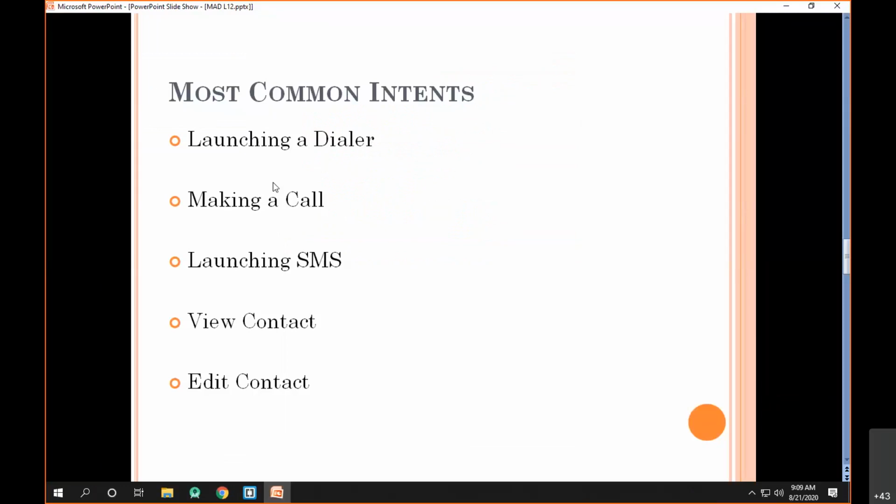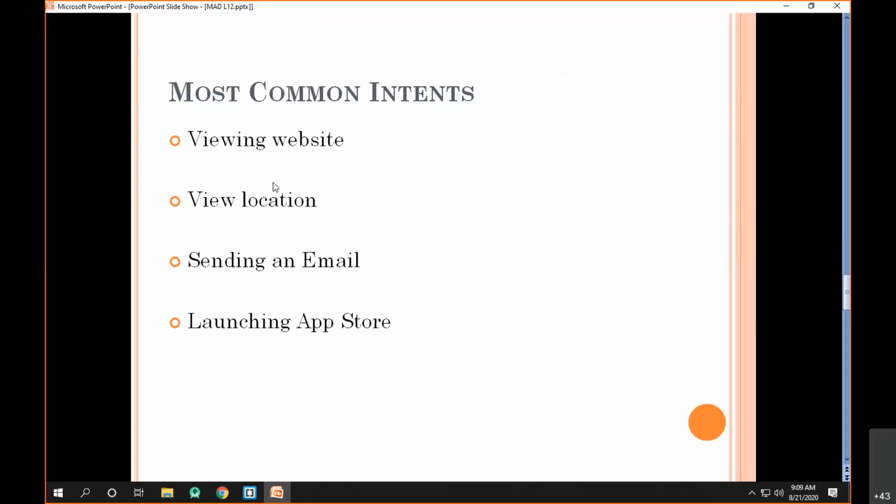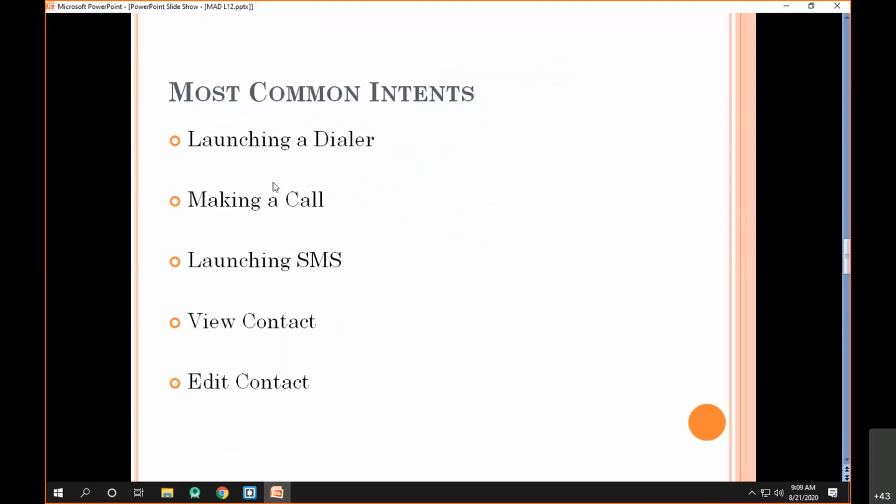So what we'll have here is an app user interface in such a way that for each intent we'll be creating a button. For example, for launching a dialer there will be a separate button. For making a call there is a separate button. For launching an SMS there will be a separate button. So there are n number of buttons for launching n number of common intents, so that we can identify which button will launch which particular intent, and we can identify each separate intent at the same time.